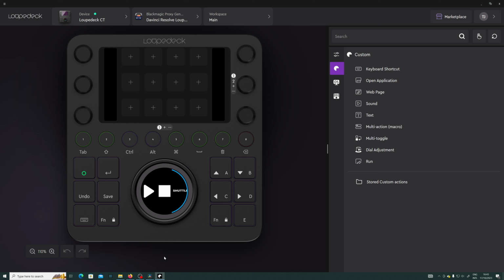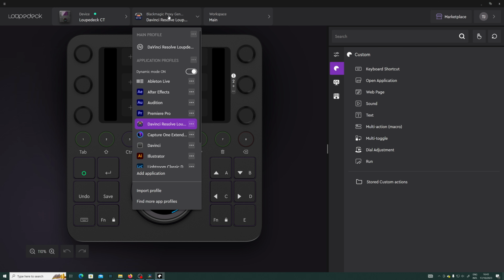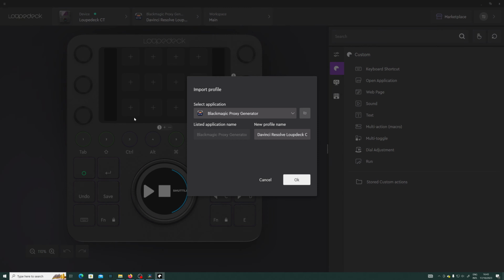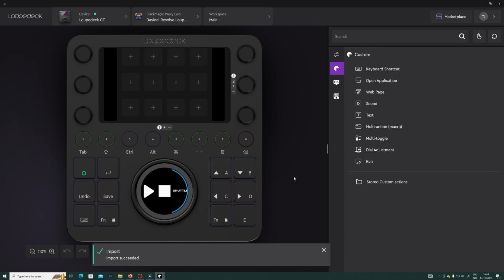Alright guys, so the first step before you can use the Loupedeck CT in DaVinci Resolve is to import the profile into the Loupedeck CT software. So how to do this? Up here you can choose your profiles. You see import profile, click on it, and then you simply double click on the profile, and it imports into the Loupedeck CT software. Right up here, you want to click on OK, and then you've imported the profile successfully.